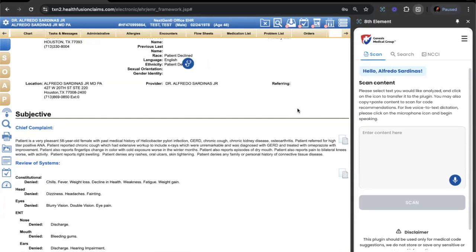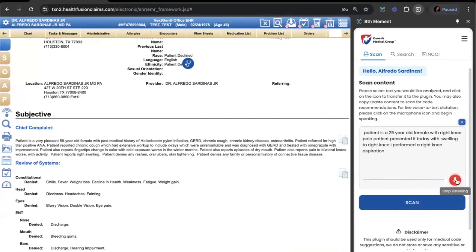In that text box, you can either copy parts of your note or you can dictate. If you click the blue icon here, you can start speaking and it picks up your voice. Patient is a 25-year-old female with right knee pain. Patient presented today with swelling to right knee. I performed a right knee aspiration. You click the icon, and then it's going to scan it for billable codes and for CPT codes.